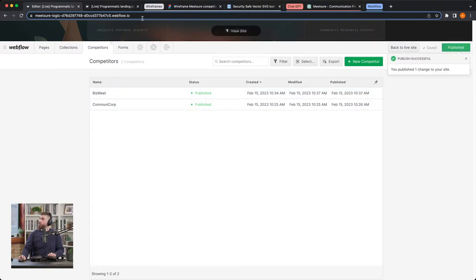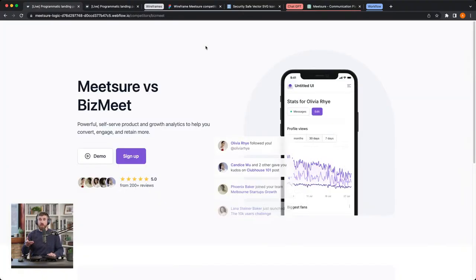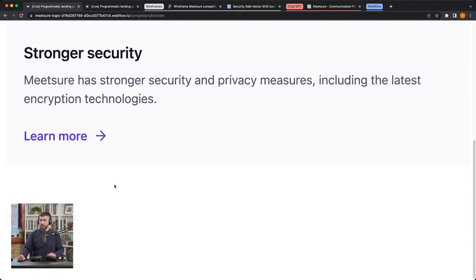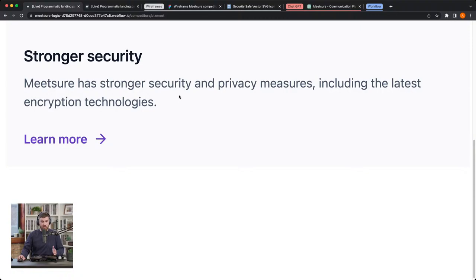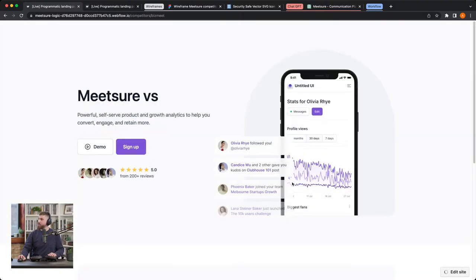And if we go over to BizMeet, let me find the URL, like so. And if we did everything correctly, we should not be mentioning the data breach on the page. There we go. We do not, in stronger security here, mention the data breach. So now that is how you edit information in the editor. You can also add net new competitors, right?